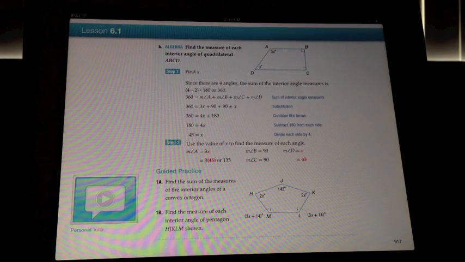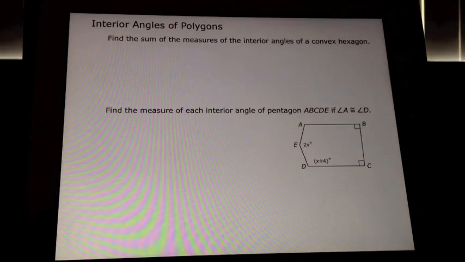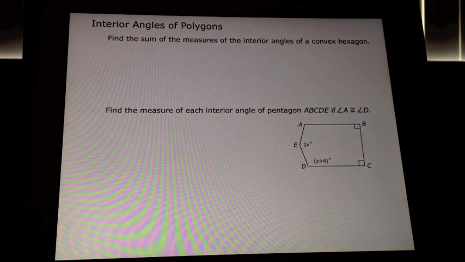Next I want to show you one of the cool interactive features in this book, and that's this guy down here called Personal Tutor. So I can tap this, and I'll just let you watch.